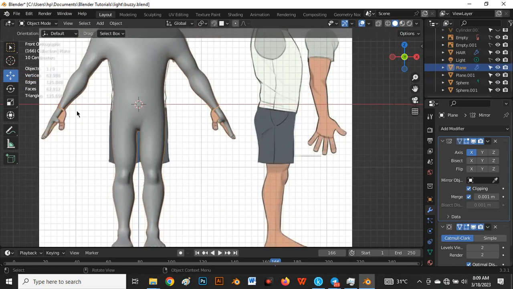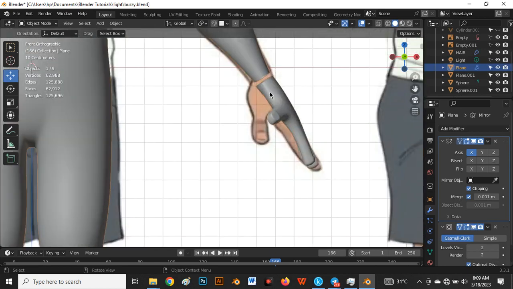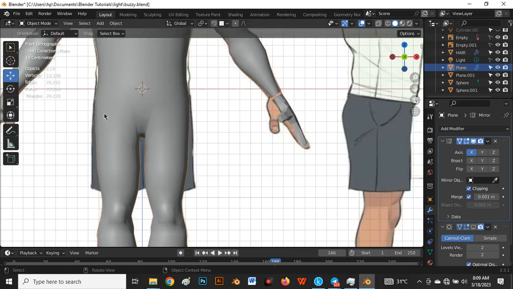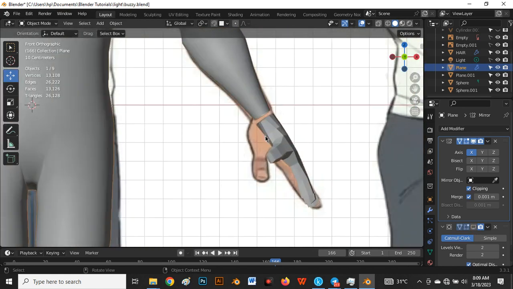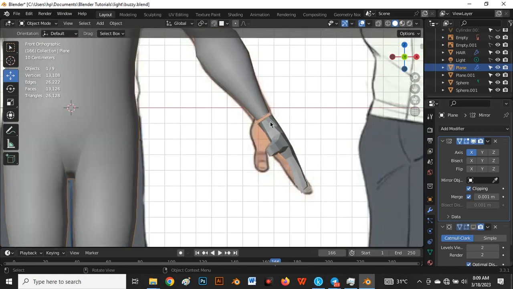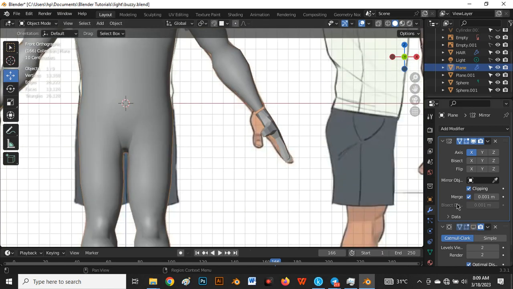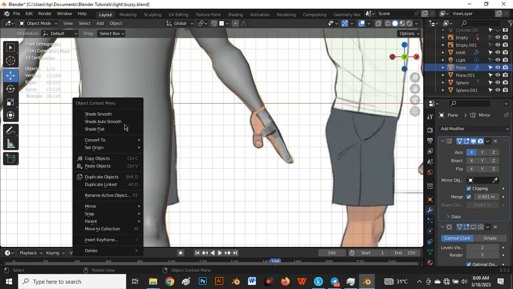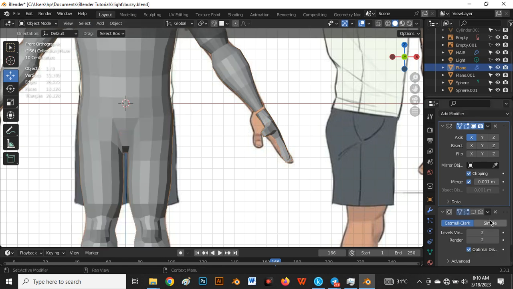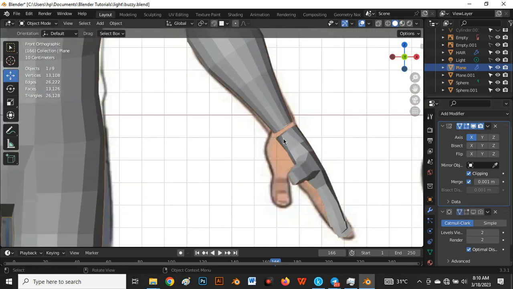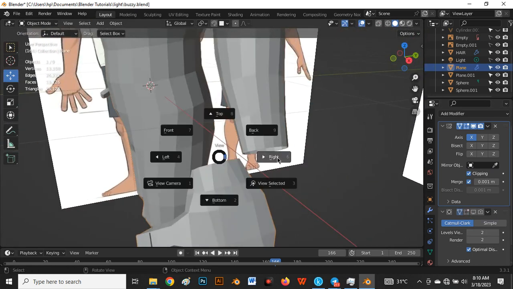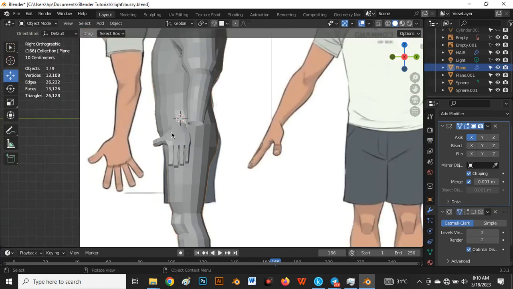So if I do Ctrl J now, so now I've joined this to this, and now we have a duplicate of our character hand out there. So what I'll do next is to select this now, and I'm going to turn off my shade smooth. Right click and I'll turn this off. So now in my right view, I'll select this hand.